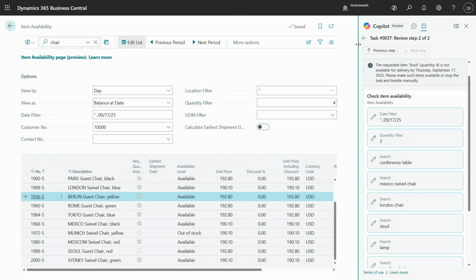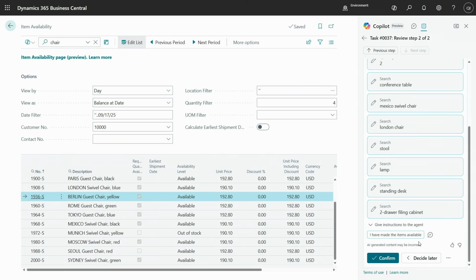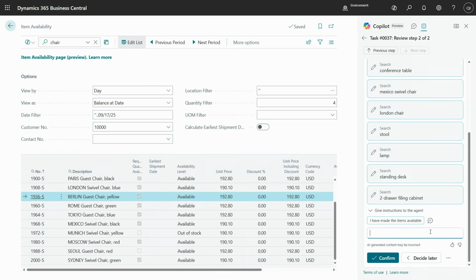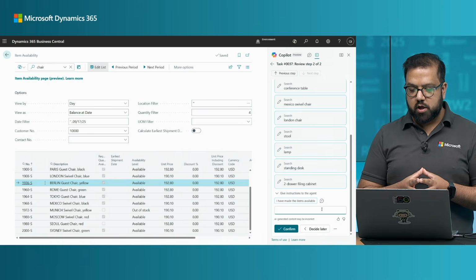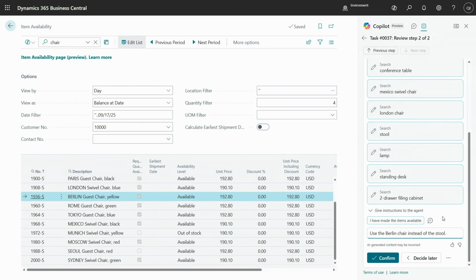How can I do that? I will go down to the bottom. You can see I already have a predefined suggestion which says I have made this item available, or I can give some custom instructions. This is a new feature that we have added, where you can specify a custom instruction to the agent so you can guide it if the agent is stuck or needs your help. What I will do over here is give this extra instruction which says use Berlin chair instead of stools, and I press confirm.